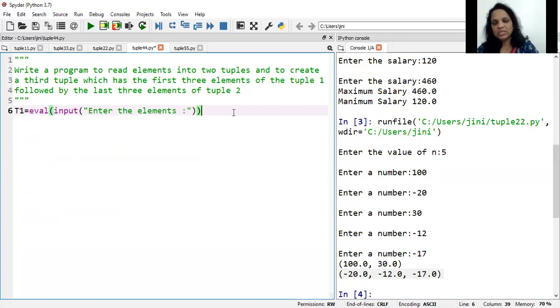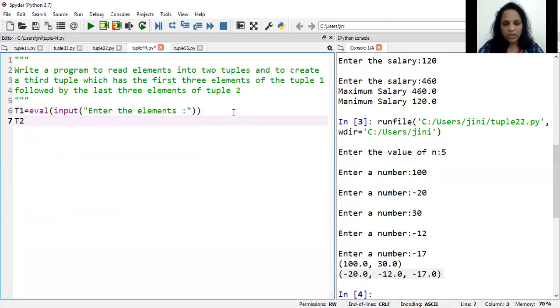I got some elements into T1. I need to read some more elements into T2. So I read some more elements into T2, and now I have T1 and T2. Now what do you have to do? Let's read. You're supposed to be creating the third tuple, which has the first three elements of tuple 1, followed by the last three elements of tuple 2.